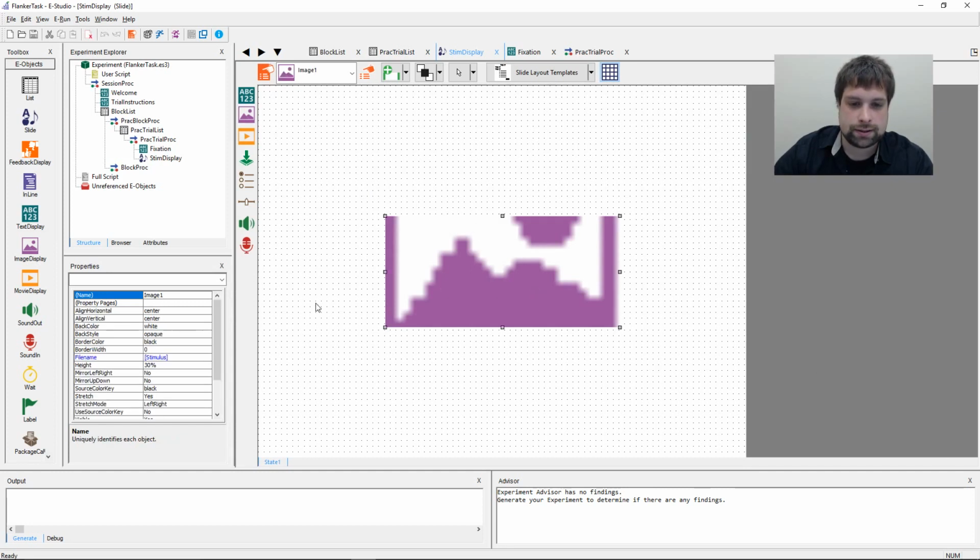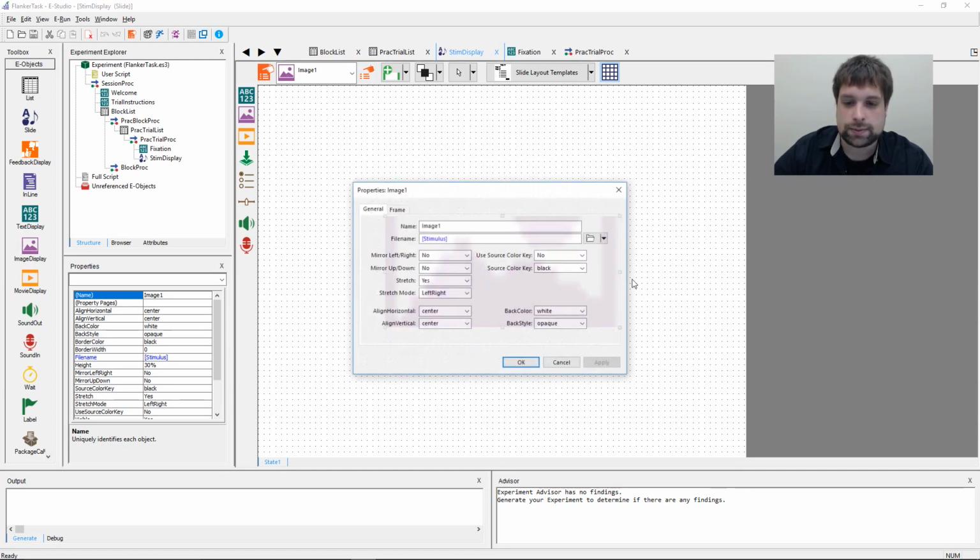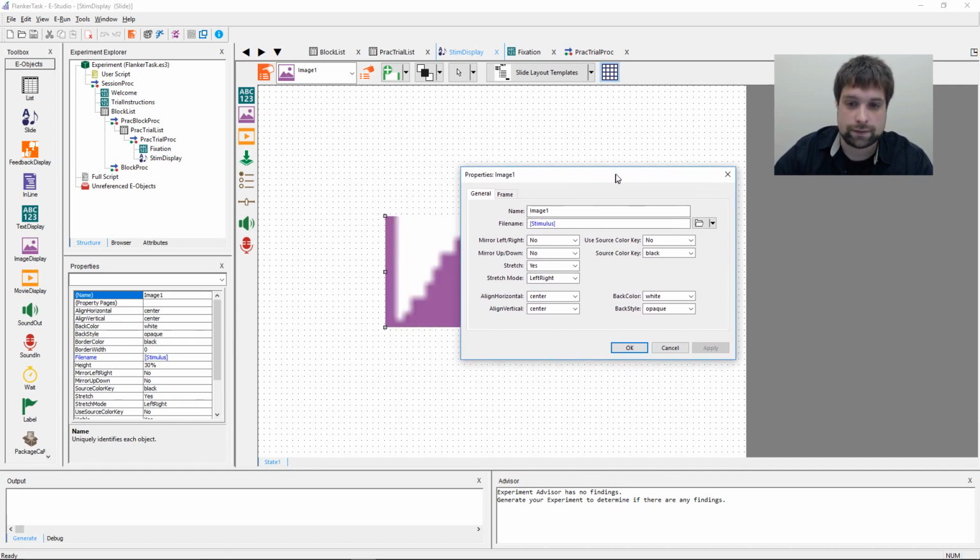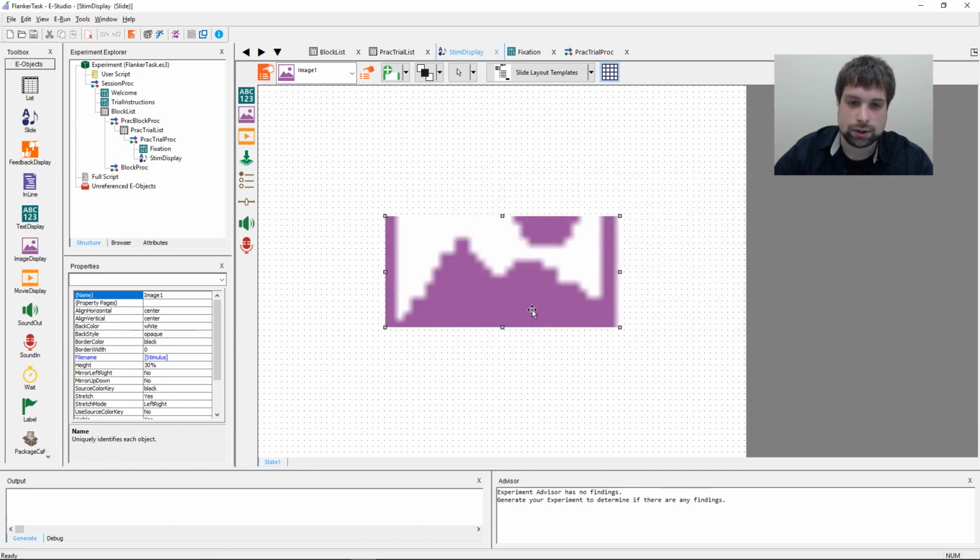Now, if you notice, the temporary image here, ePrime's default image, looks a little blocky and a little stretched and a little cut off. That's because we set the stretch mode to left and right. Had we not set that, it would look a lot nicer and neater in the center of the screen there. But this is all going to turn out well whenever we run it, so I don't want to change that.